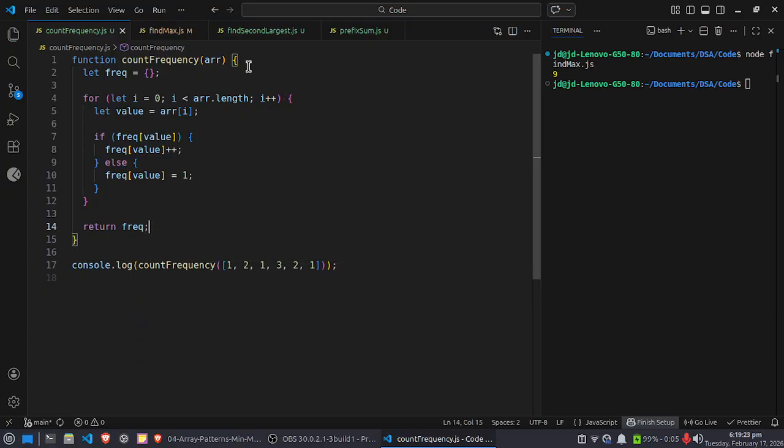So here we create an empty object frequency, and now we traverse the array using the for loop, from i equal to 0 to array.length, and for every element, if it already exists in the object, increase the count for it. Means we can also access the value of an object by using this square bracket, and otherwise set the value to 1, and that's it.